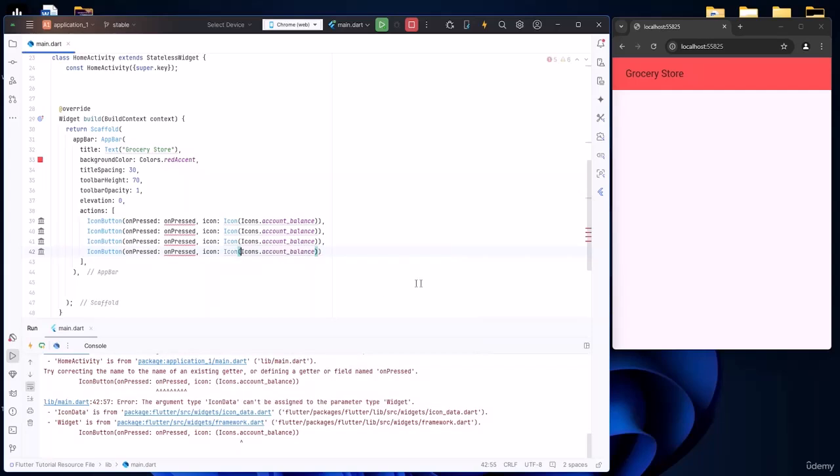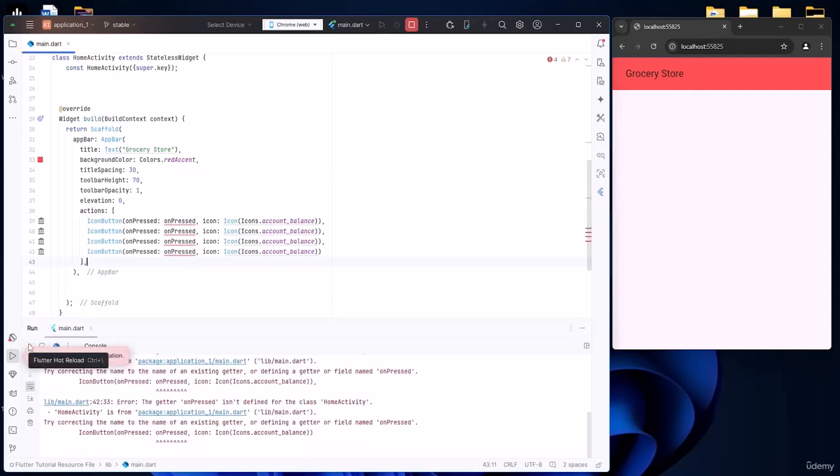Okay, so let's open parenthesis. Here now, most probably it should work because inside icon, I have to give the command of icons. And after that, I need to make sure that I put my desired icons using icons dot, kind of the same as this color. Okay, Control S to save it, and let's try to run this. And here also you can see the getter onPress isn't defined for the class home activity. Okay, home activity is from package application.